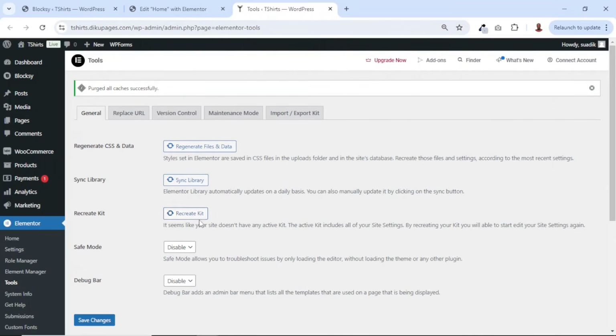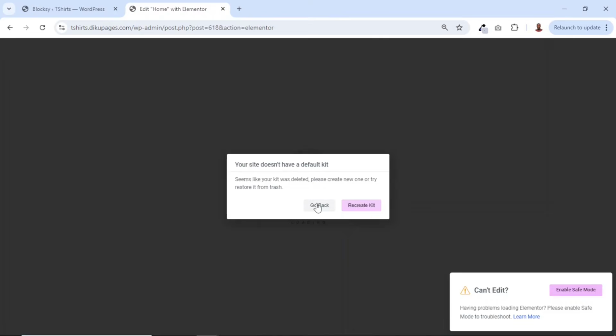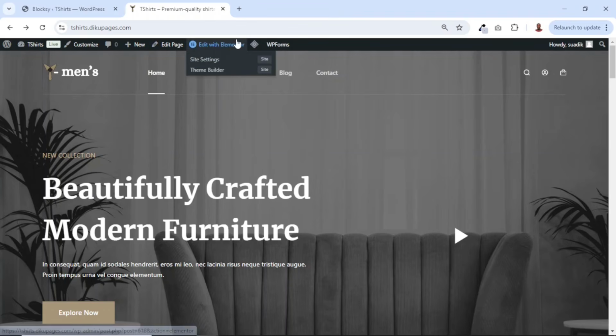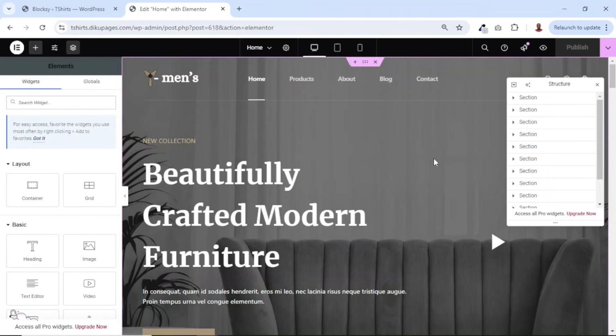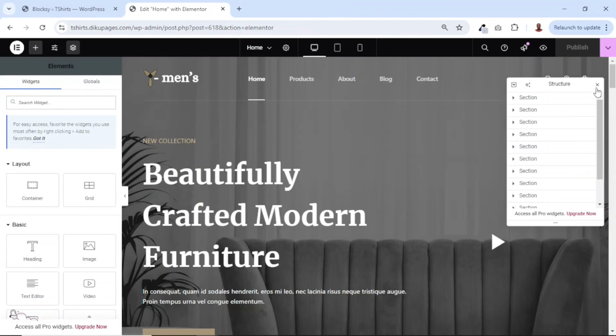From here, we click on recreate kit. Upon seeing this check mark, just go ahead and click on save changes. Now if I exit from here, then I click on go back, I'll go ahead and click on edit with Elementor again. And now it will take me to my Elementor editor. What I do for now is exit from here.